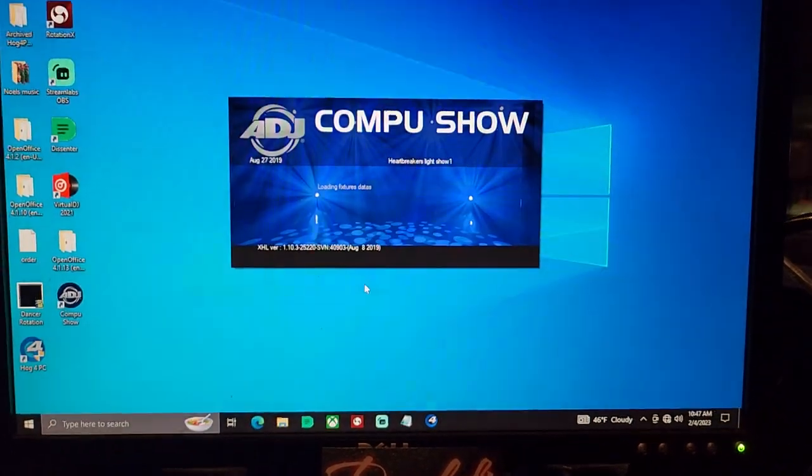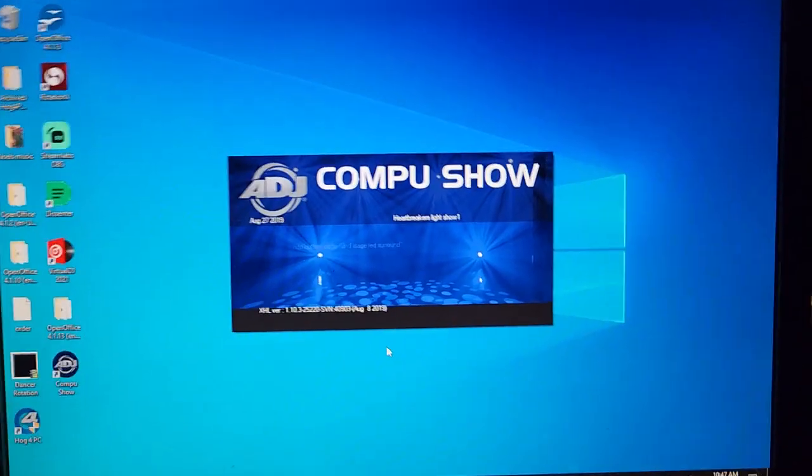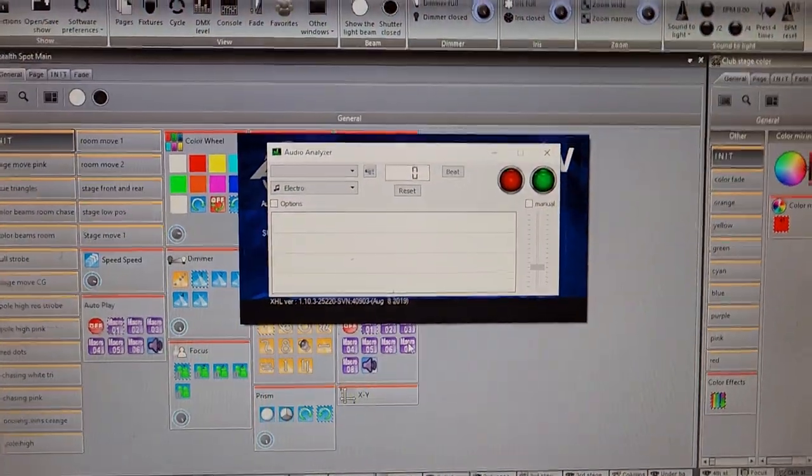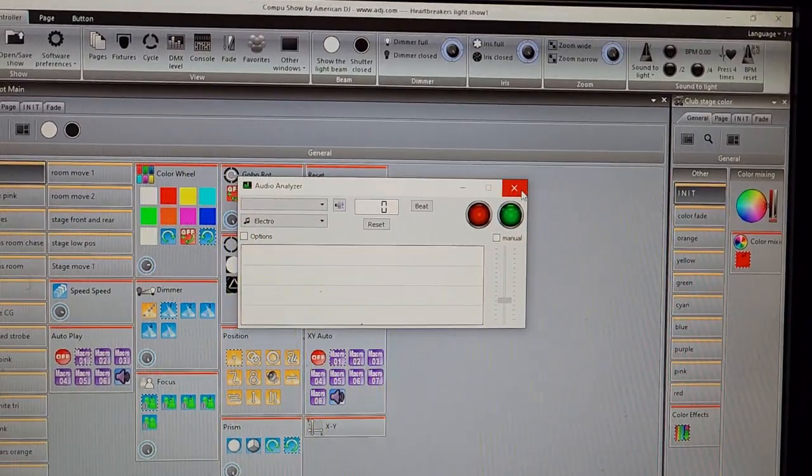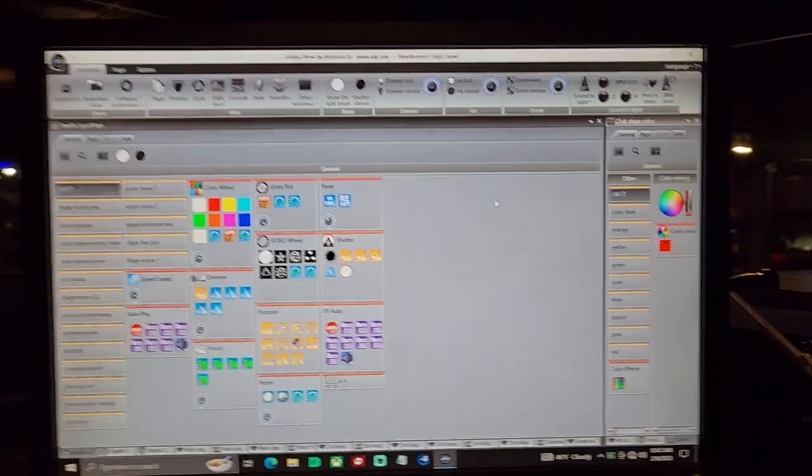Just click OK. So now it's going to say a bunch of stuff. So you can go ahead and close the audio analyzer. We don't use that. And the light show is open.